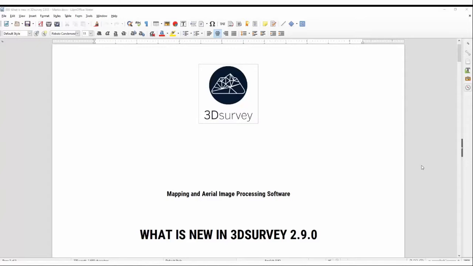The topic today is what's new in 3D Survey 2.9.0. We are about to release the new version of our software. The official release date will hopefully and probably be around Thursday, 13th of June. That's 14 days from now. Today we will look at which new features are coming to our software solution. So let's go right ahead.